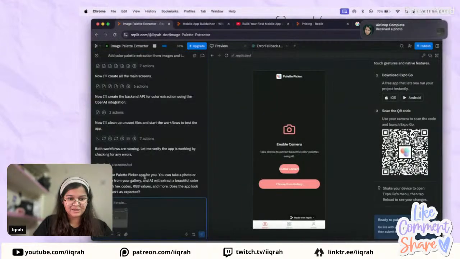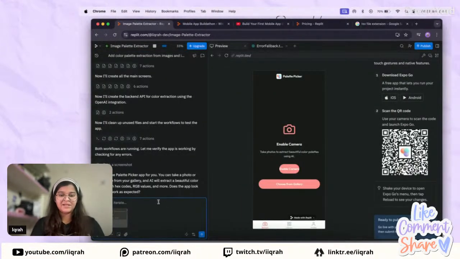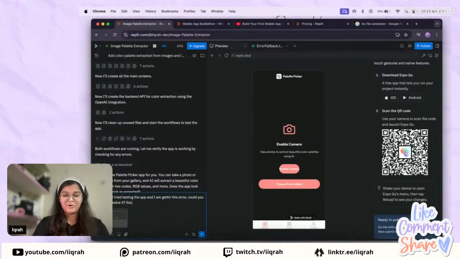I think I can upload this and I'll just say, hey, I just tried testing the app and I am getting this error. Could you help me resolve it? The camera opens up, but after clicking the picture, oops, if only I could type, but after clicking the picture, I don't get the colors back.